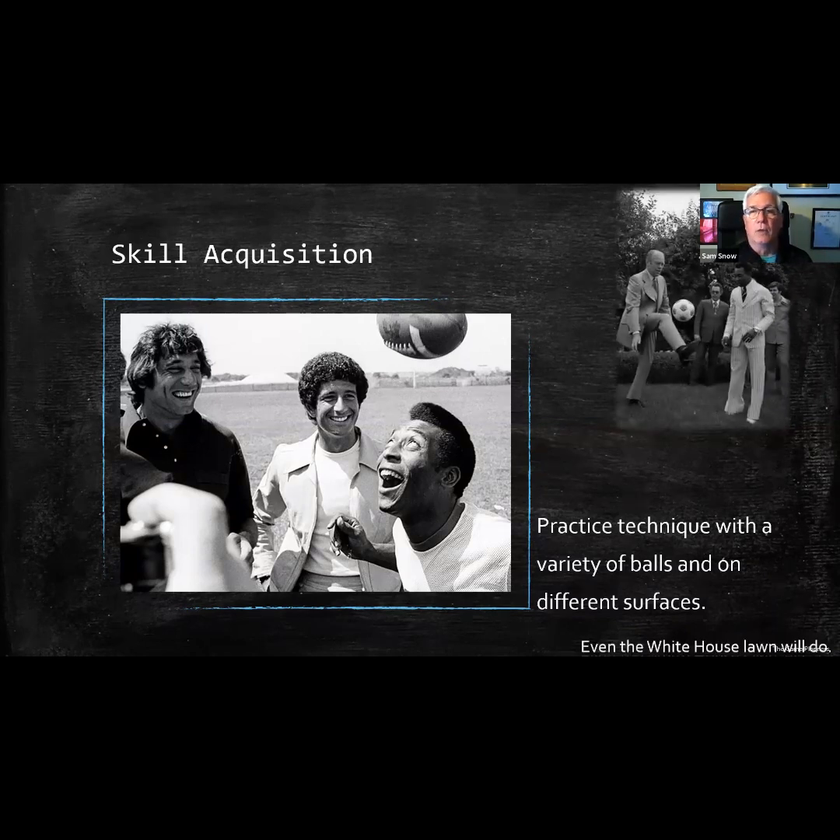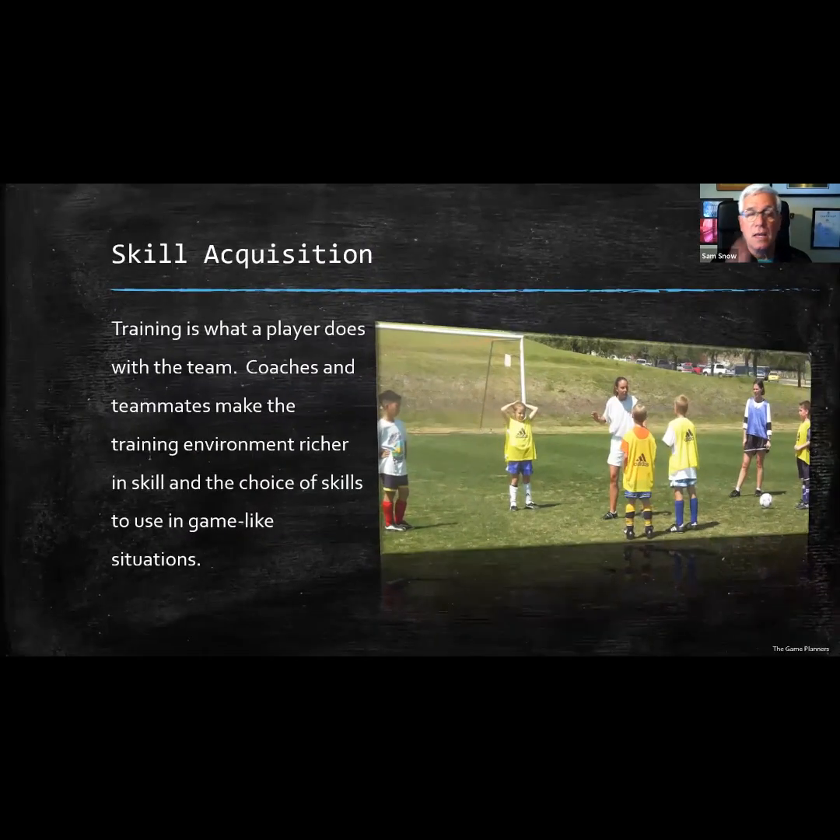Okay, and then you can see that sometimes you can even practice on the White House lawn if you're President Gerald Ford out learning how to juggle with a private lesson from Pele. So it's just practicing in a lot of different environments, and that can have a positive effect on your overall skill acquisition. And then here's what training is.